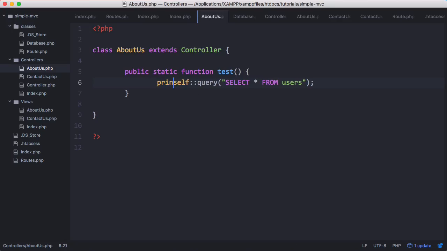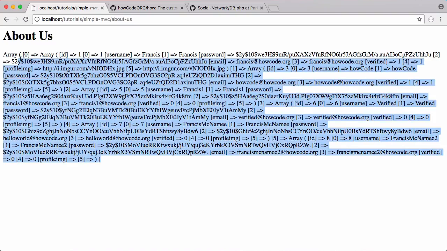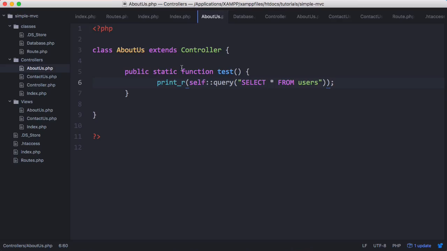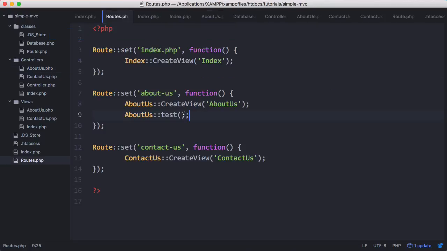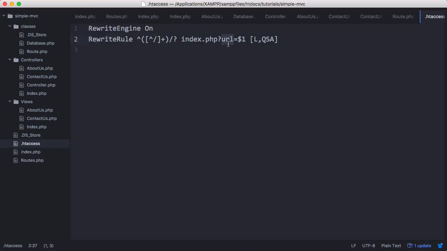And if we refresh, we get nothing printed out because we haven't told it to print anything out. But if I just print_r the result of our query, you can see we get all of our users printed out of the database. And this is happening in our controller, which is being called by the root, which is being run based off of the URL parameter that's passed to the index page.